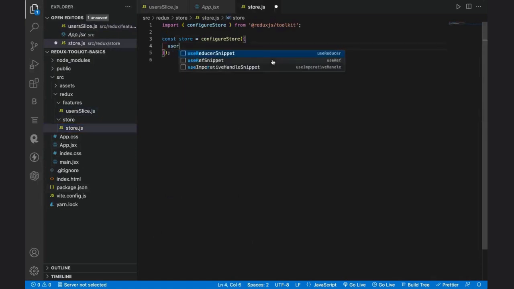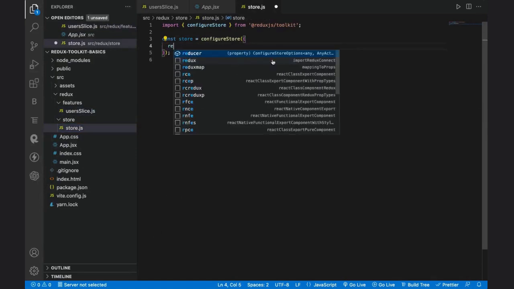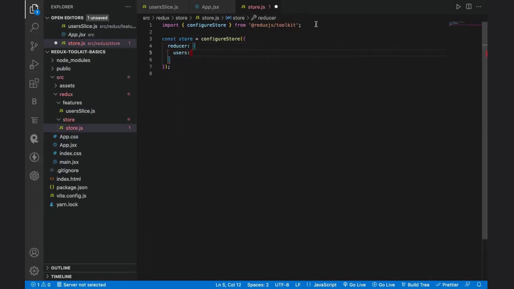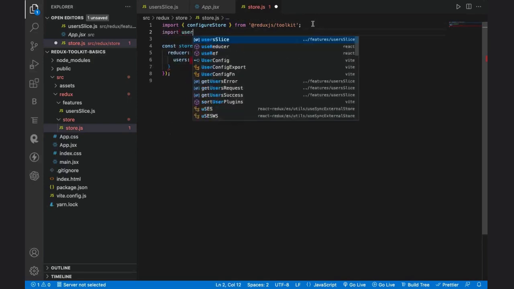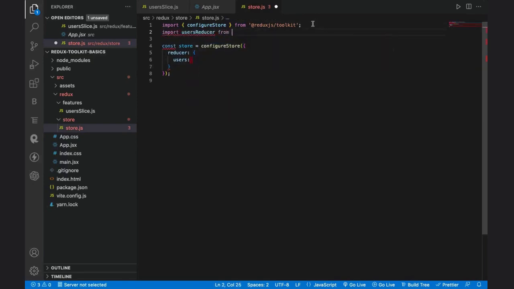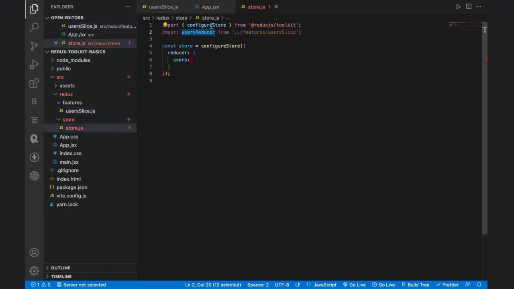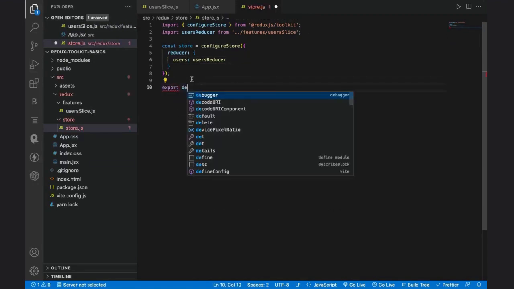Now, in store.js, we can use the exported reducer. We can call it users. And let's import the reducer. So the reducer we're exporting as a default export, that's why we're able to import it without curly brackets. Now, we can assign it to users. We can export the store now as a default export.